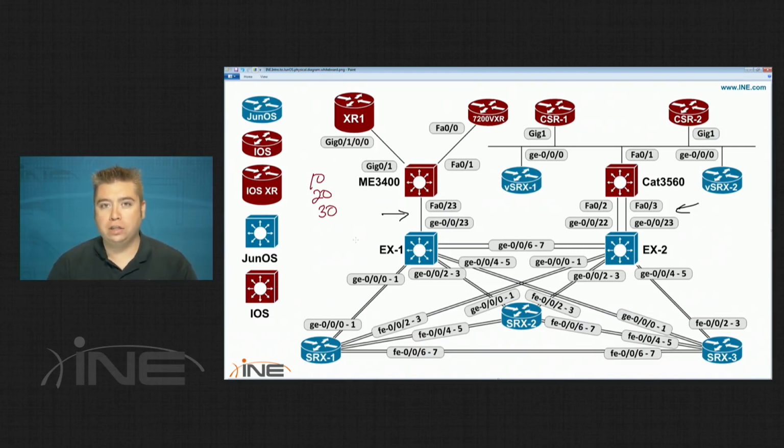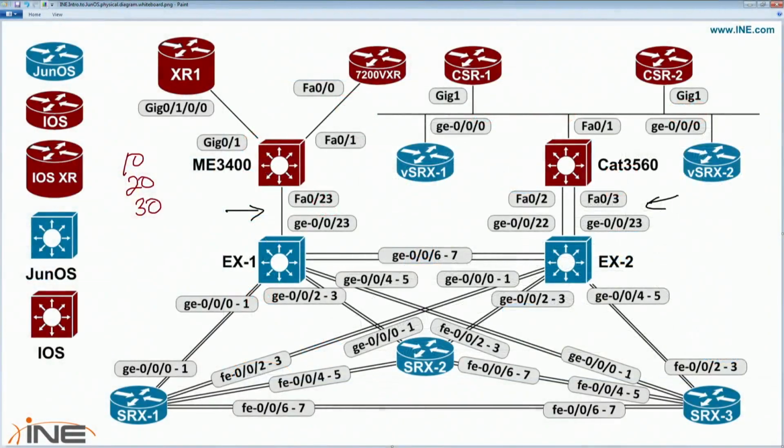So we're going to take a look at this first, just doing the basic configuration between the EX switches, and then look at what happens when we introduce the Catalyst switches and some of the ways that we can work around this. So let's take a look at the links that are connecting EX1 and EX2, which are going to be our Gig E6 and 7.